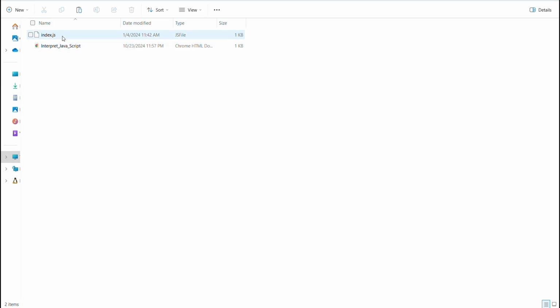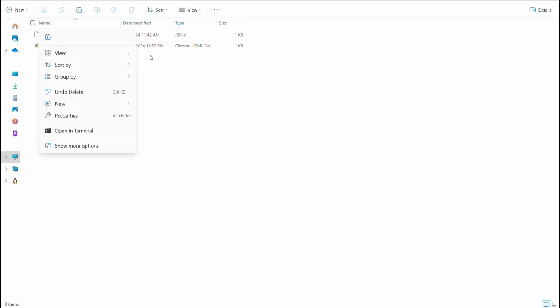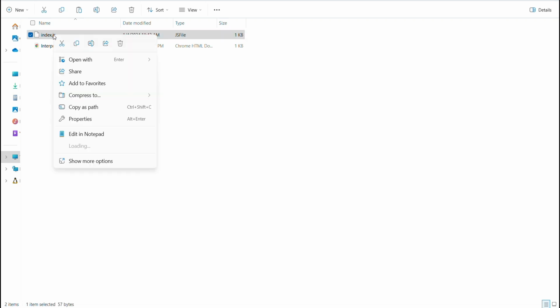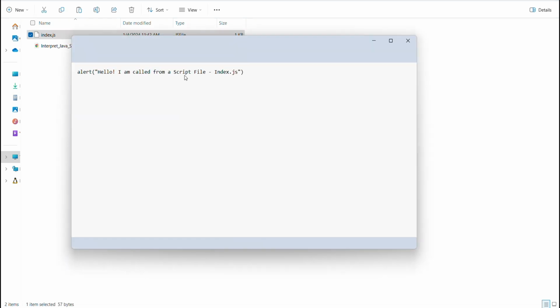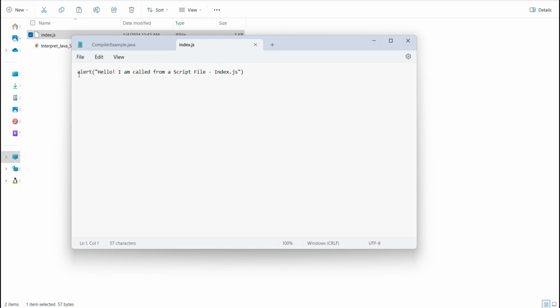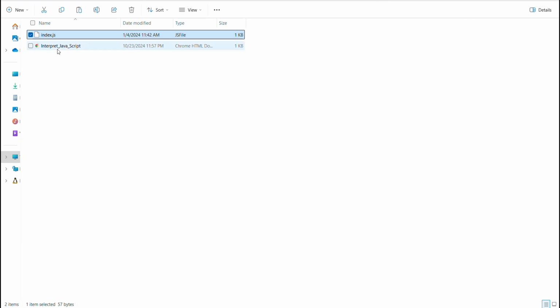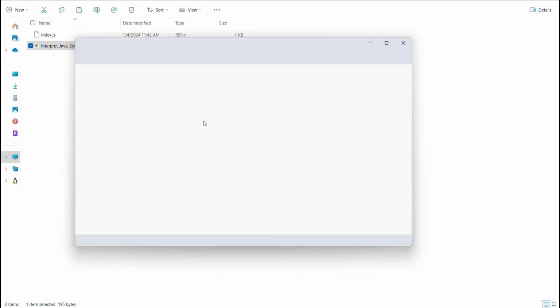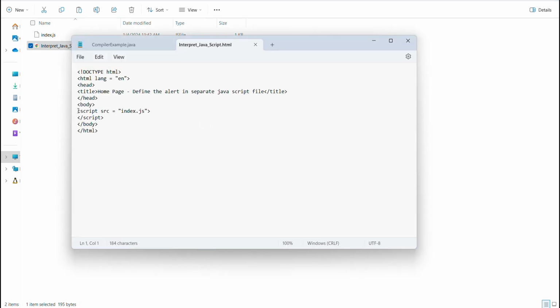So in this example, I have written a simple JavaScript which is basically an alert. It's going to show an alert box saying, hey, I am called from a script file, and I'm going to call this JavaScript from an HTML file. I have already created an HTML file, and you can see I'm calling the JavaScript index in the body tag of the HTML file.